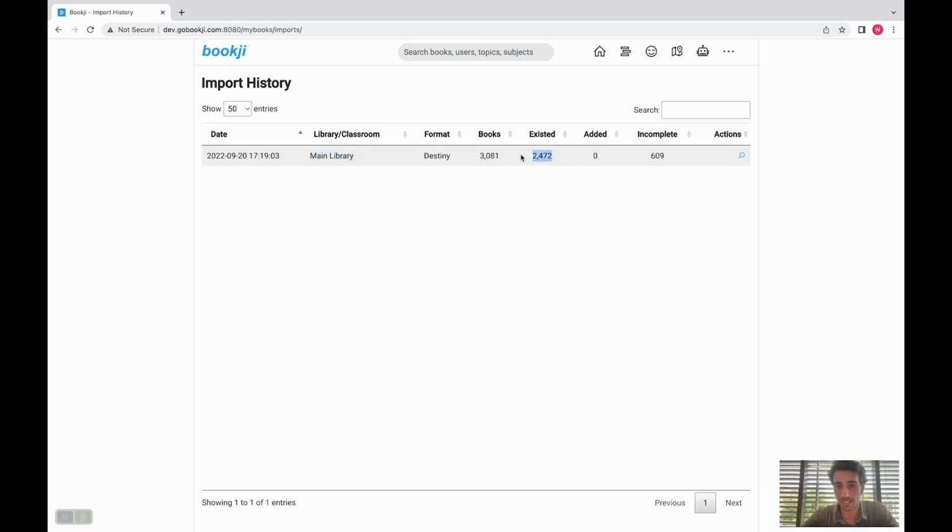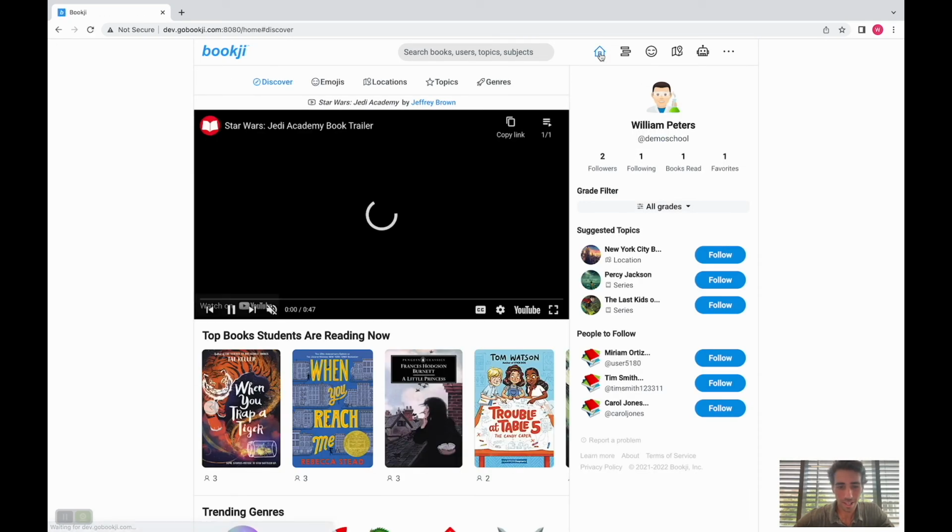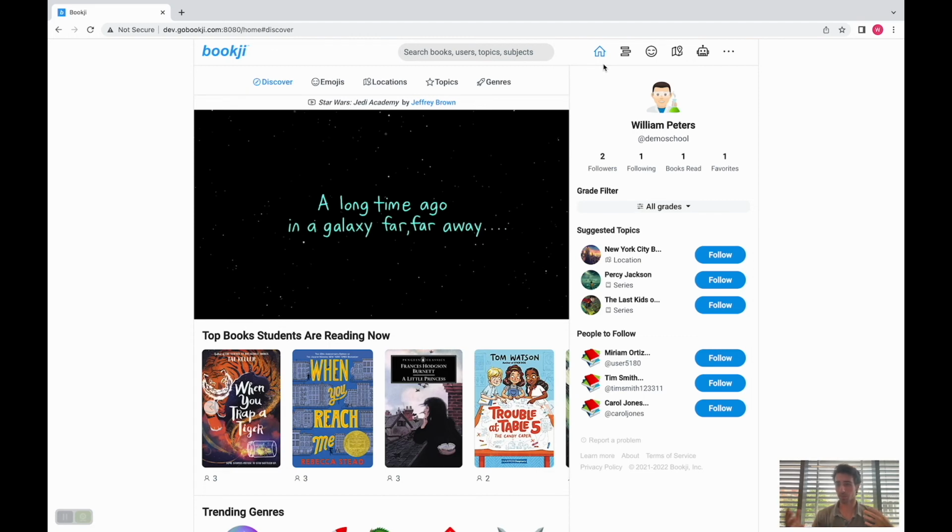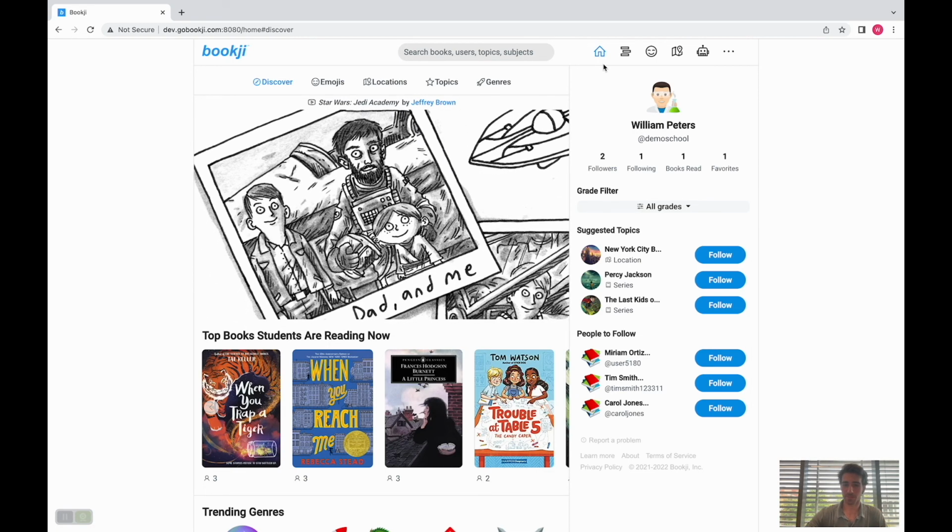And basically, we detected 2,472 of them. 600 of them were incomplete. Normally, those are just more like encyclopedia type books or other types of books that we can't really get the information for. We don't have it on our platform, so we can't import them. It's more difficult to import them. So basically, I've imported my library catalog, and I'm good to go. And I can start having my students see what books are located in my library.